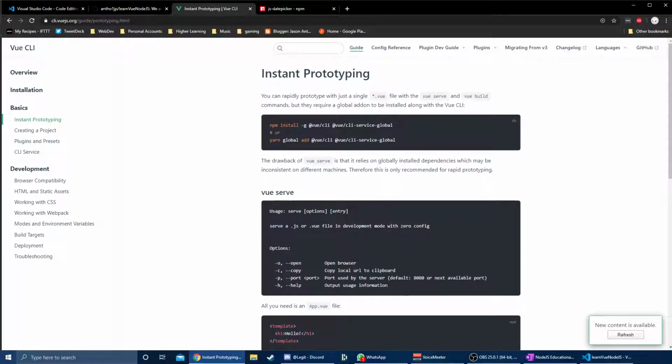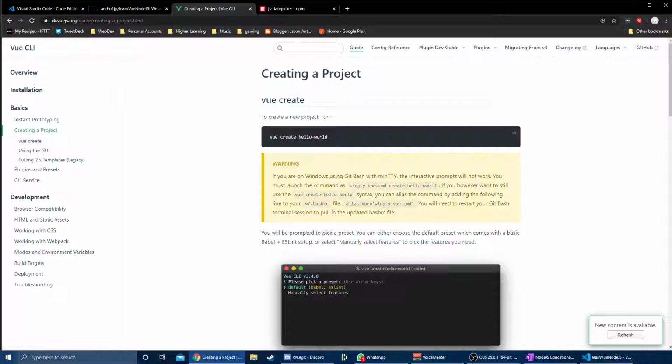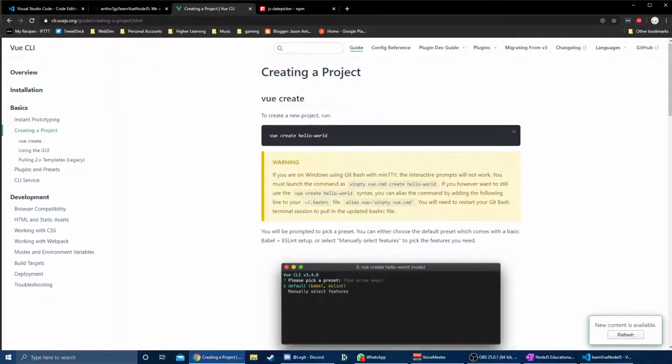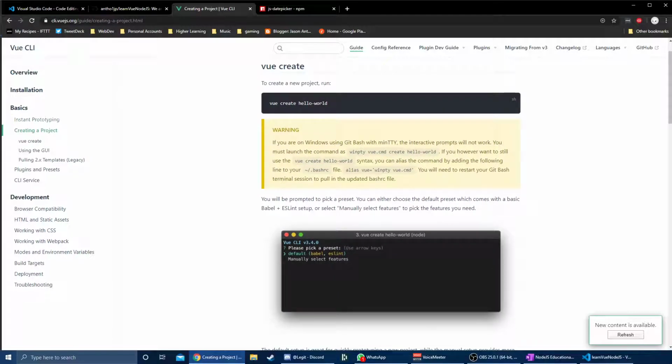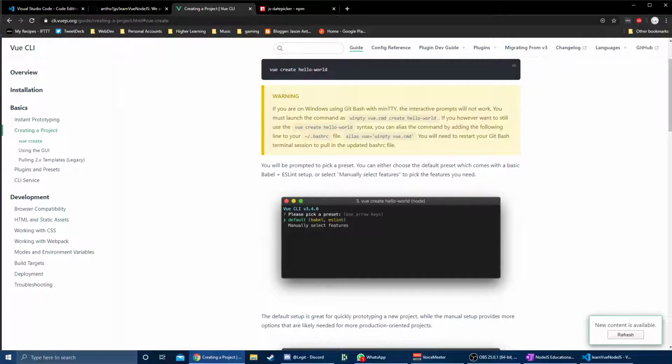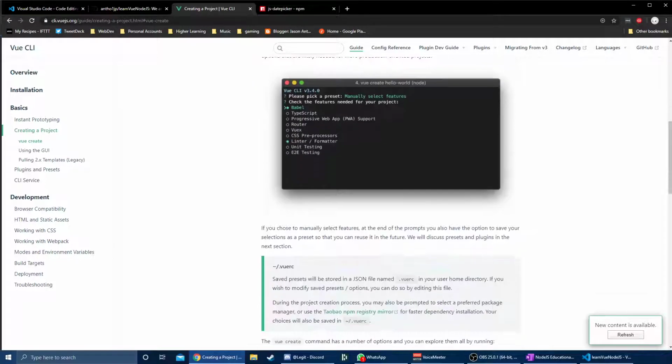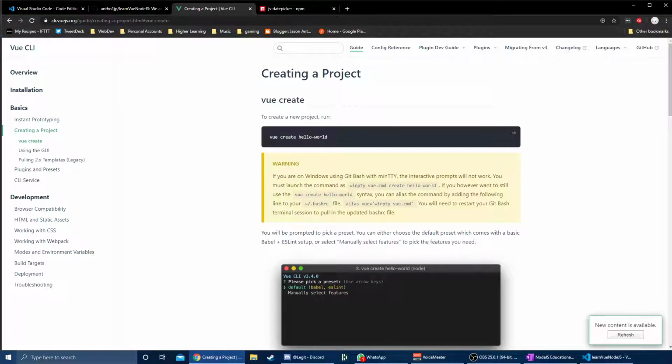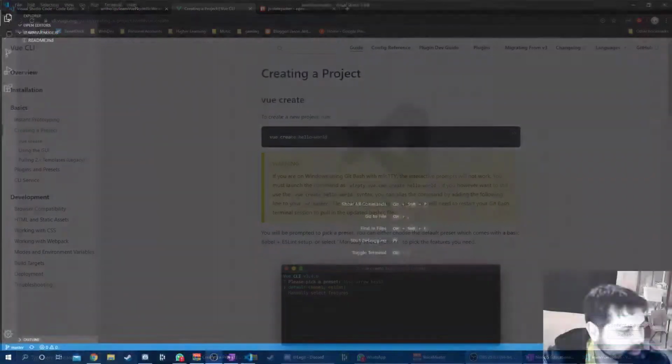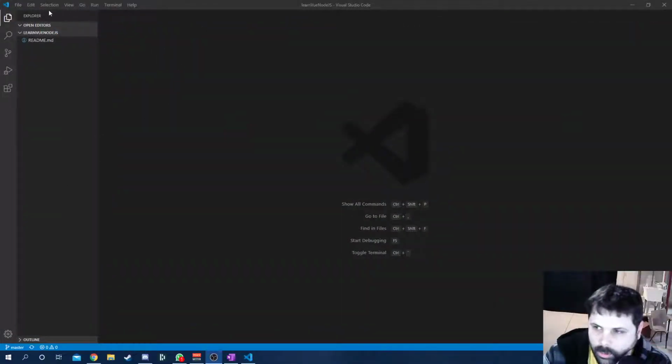So in this case, we don't really want to do the instant prototyping. We're actually going to want to create a project. So for this one here, we're going to just create a hello world project real quick. I don't think it's going to be too helpful, but we'll just go ahead and do that. So at least we can get something going. So let's come on back over to our code here.